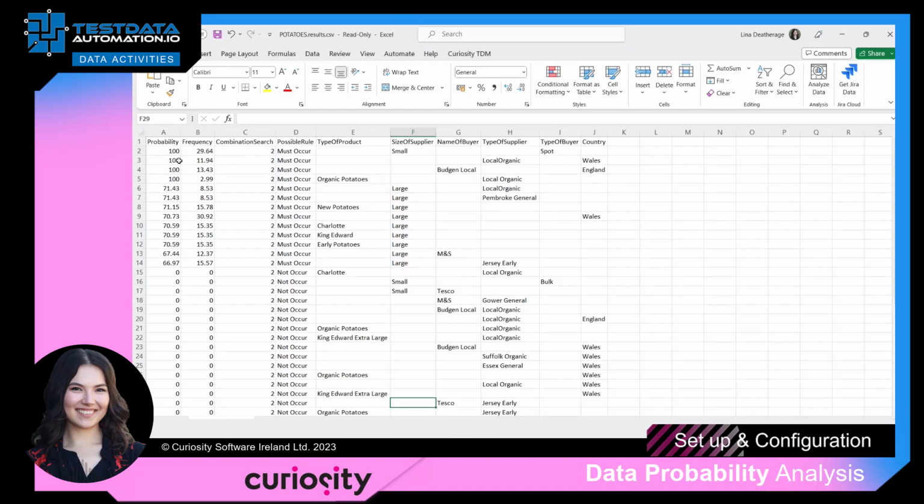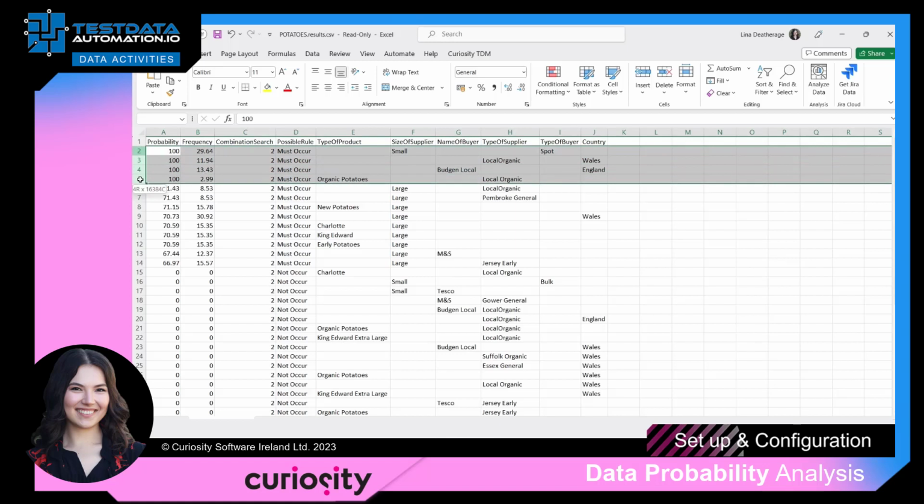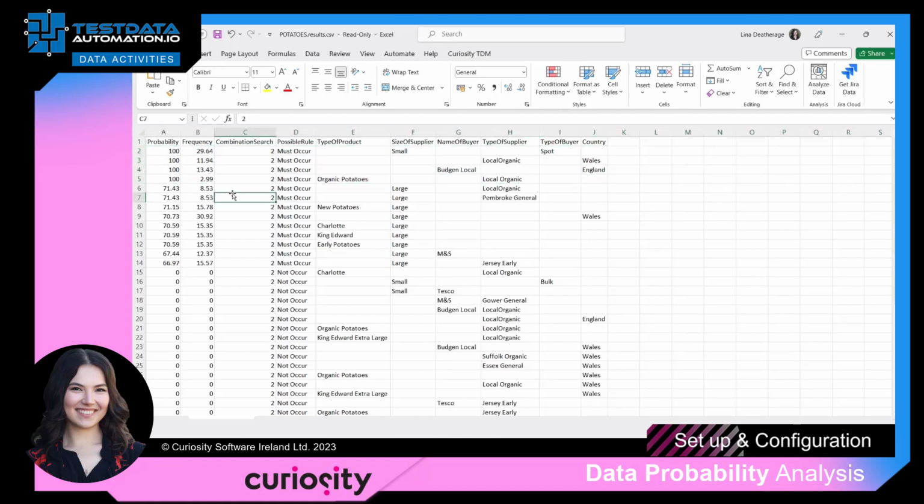Based on our analysis, we could see that there are 4 relationships which have a 100% probability of occurring together. We can also see other strong relationships of data which must occur together. With this knowledge, we can better understand our data and use our findings as part of other data activities.